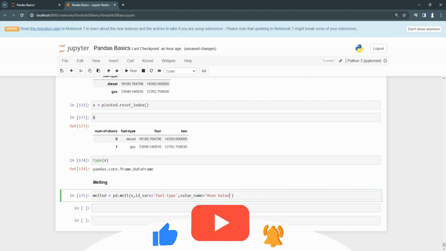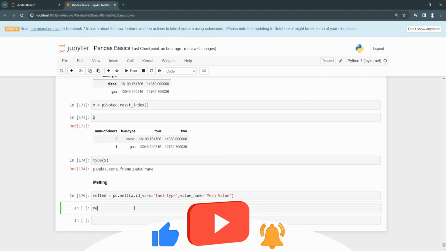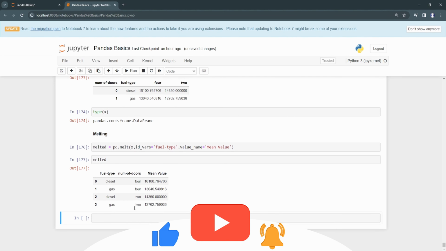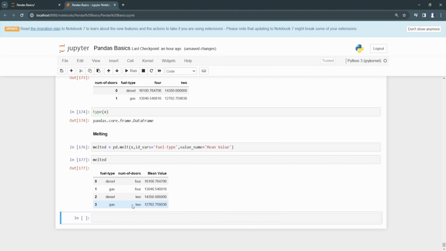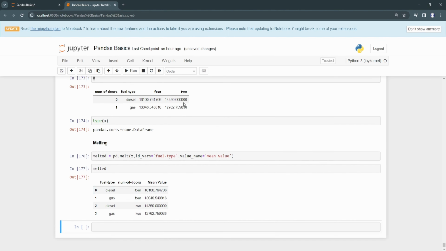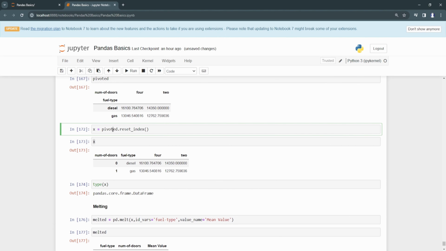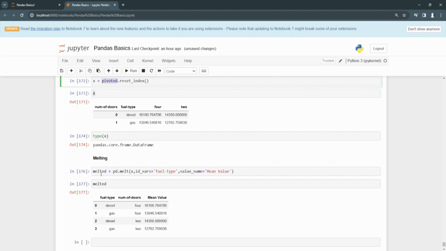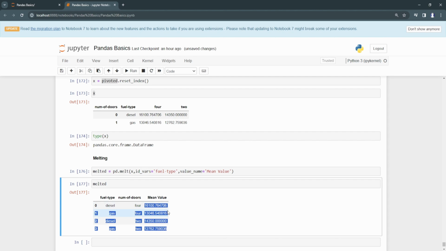Okay, and if I execute it, and here if I print it, so this is our melting. We have fuel type and we have our mean values, because we took the mean here from pivoted, so we go back from pivoted to the melting. We have diesel, gas, and we have 4, and this is for 2, and it contains the mean values. So this is how we can do the melting.